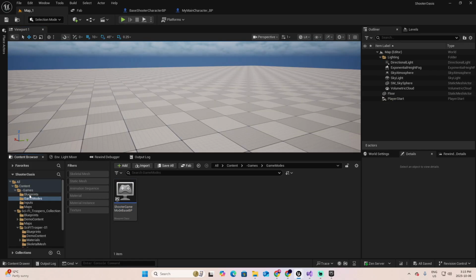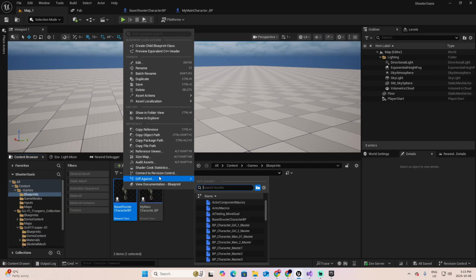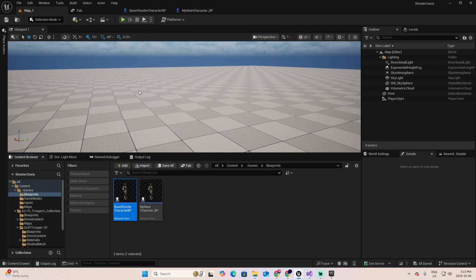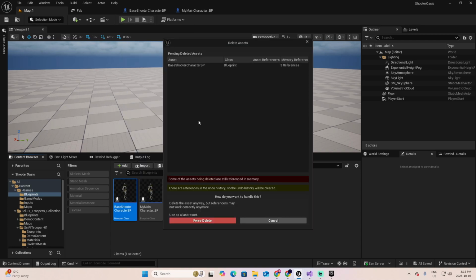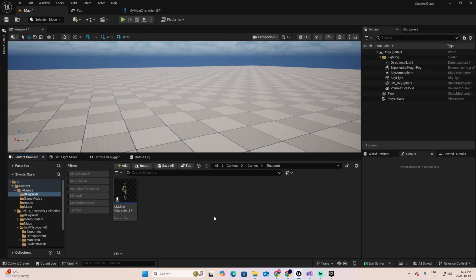Now let's remove the blueprint that is no longer working. Select it in the blueprints, right-click, and delete. When you're prompted with this information, it is to confirm that you are really sure about what you're doing. Because we don't have this blueprint connected to anything else, and we know that we are going to have problems, we can say force delete. Now I have my only character and it is working.